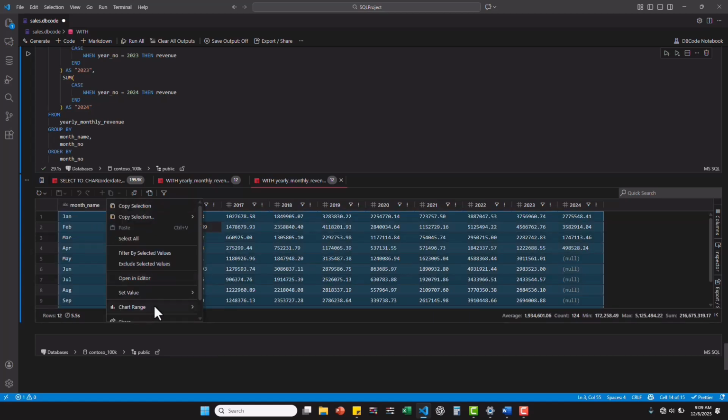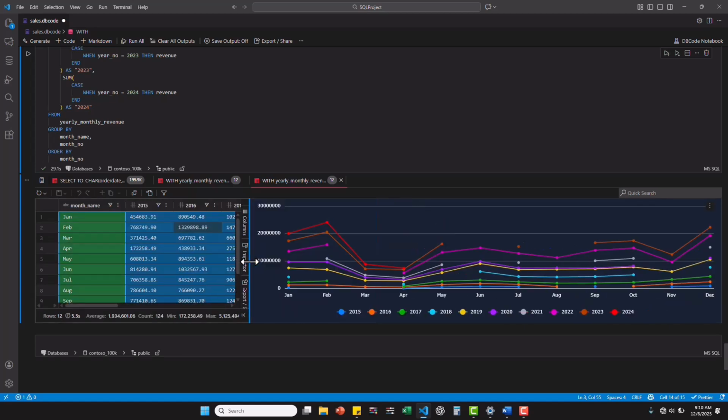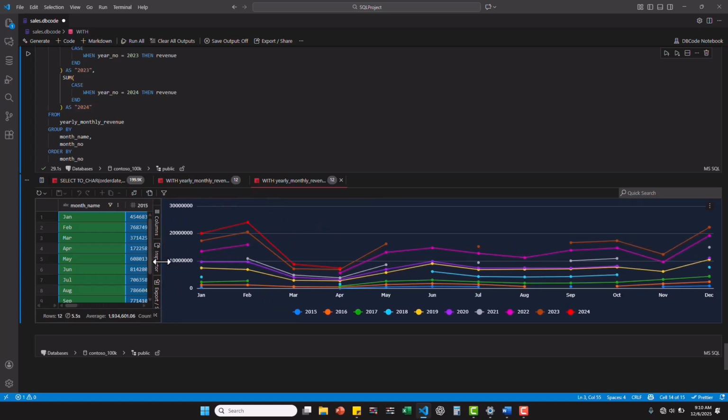Right click, chart range. So we want a line chart. So line stacked. Okay, guys, this is how it looks visually. As you can see, in January of 2024 we have the highest sales for 2024, while in March we have the lowest sales. As you can see, this is seasonal. That means this is seasonal data here.